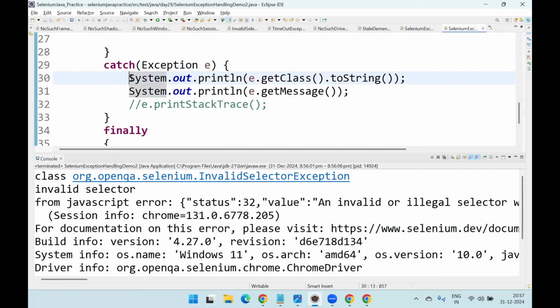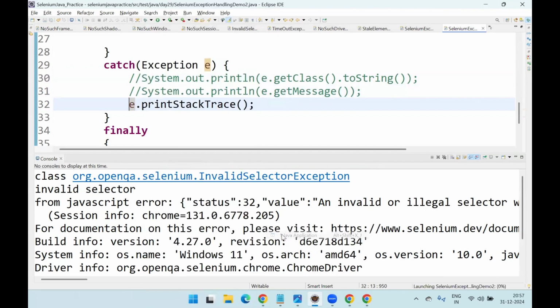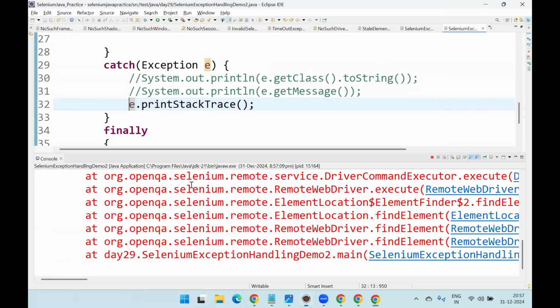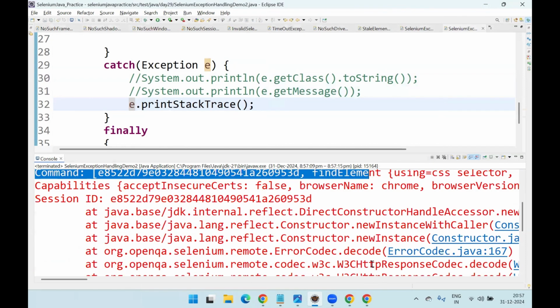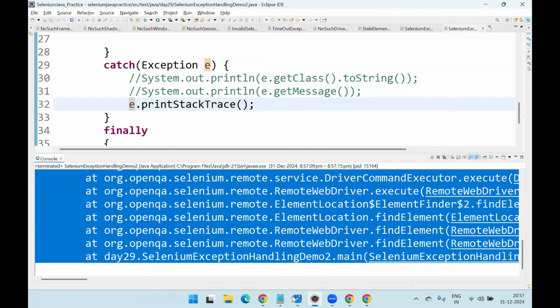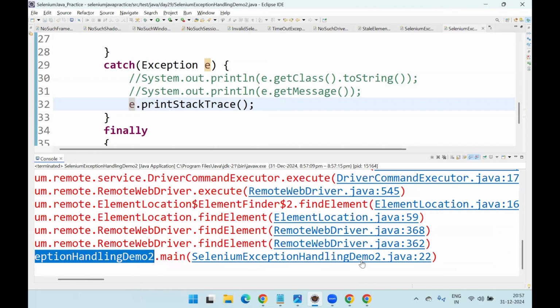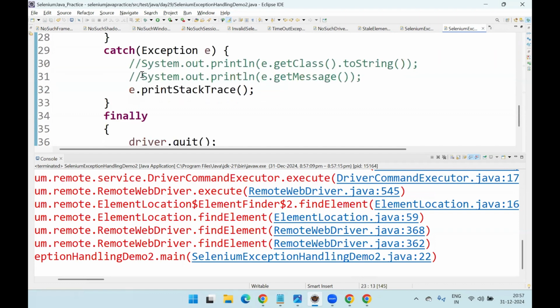And in case you are not doing this also, at least print it on the console logs. Run as Java application. The printStackTrace will print everything on the console. So completely it will print. Here you can see the first line is the class name and this is the message. So this is the complete message and this is the class hierarchy. So where the problem is happening, it is happening at SeleniumExceptionHandlingDemo2.main method at line number 22. If I click on it, it will highlight where the problem is happening. So here the problem is happening.